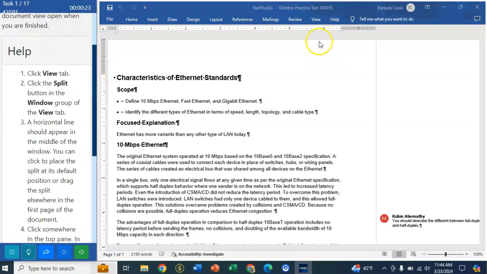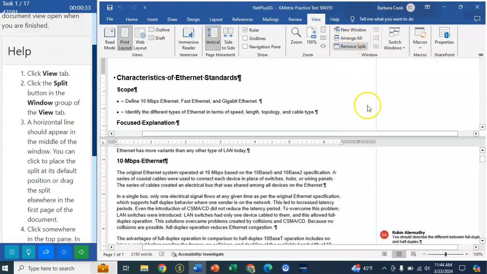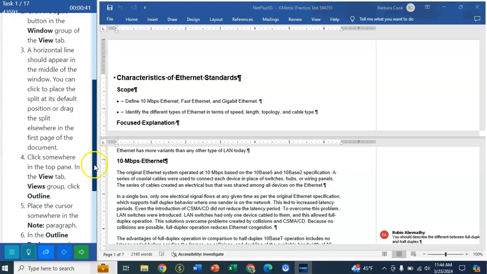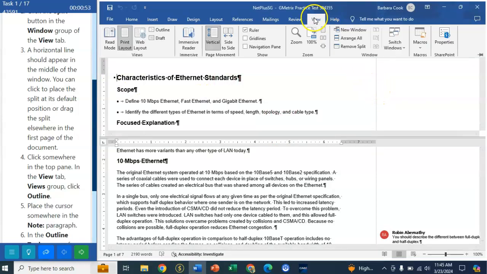So first we go to the View tab. Click the Split button in the Window group. Here's the window group, here's the split button. It brought up a horizontal line across the middle of the window. We can move that around if we want, but we don't need to. Then click somewhere in the top pane, that's the top part of the window, and then go to the View tab, the Views group, and click Outline right here.